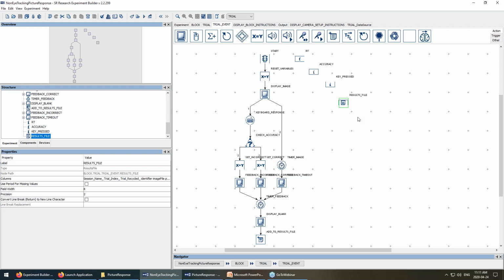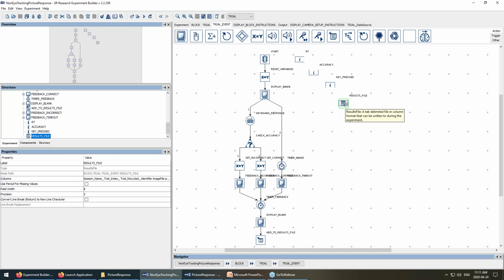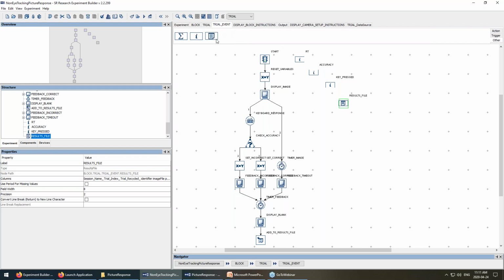And that tab delimited text file will contain lots of columns, and you can select the results file node, and this comes from the other category of nodes here. So you just drag and drop this into the experimental flow, and it doesn't connect to any other nodes. It's just creating a results file.